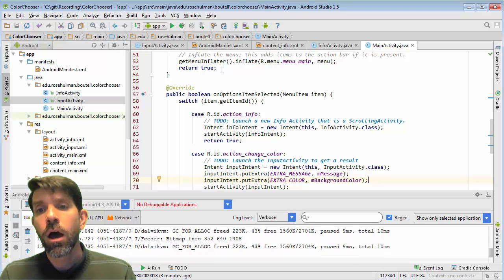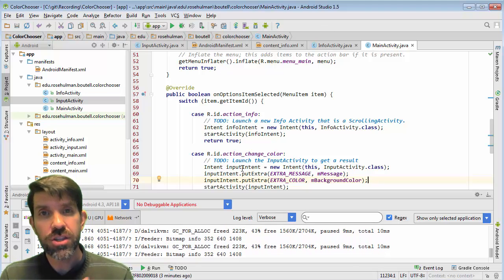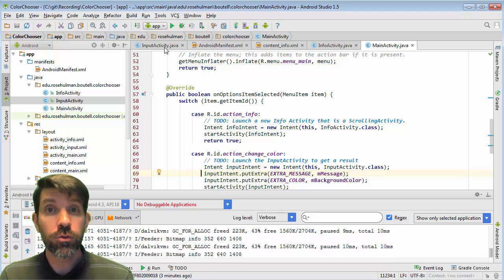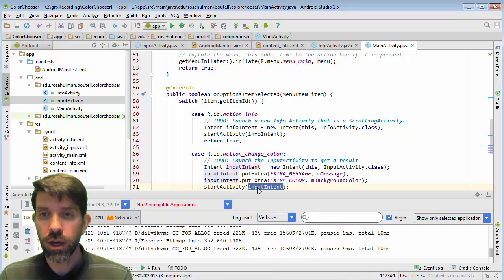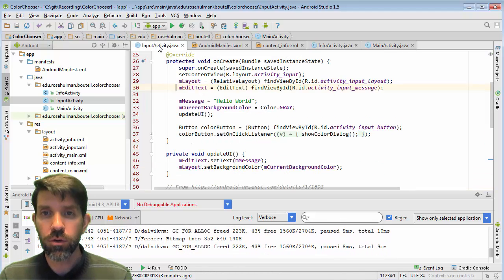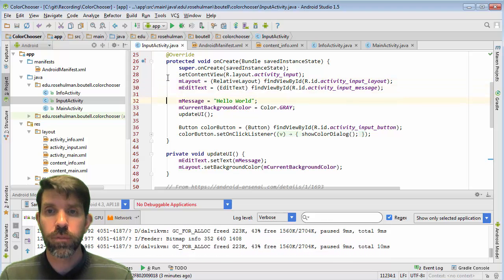Okay. All right, now when we launch this new activity, it's going to come with some added information. So let's go over into the receiving side. So it's the input activity that's being launched. So we go over here and into the onCreate.